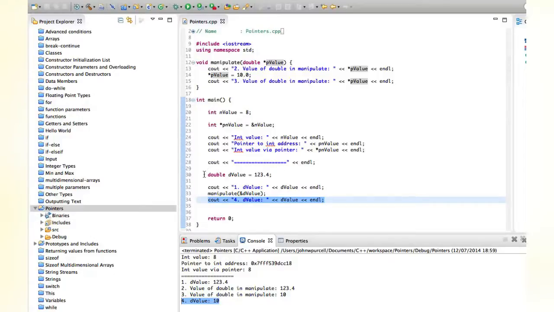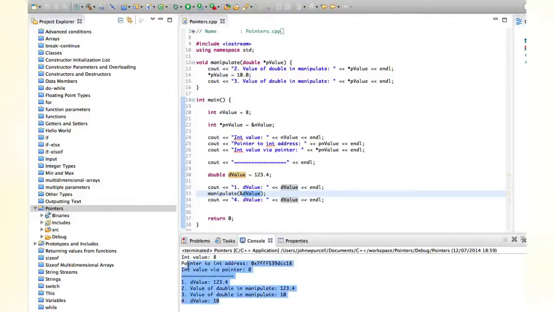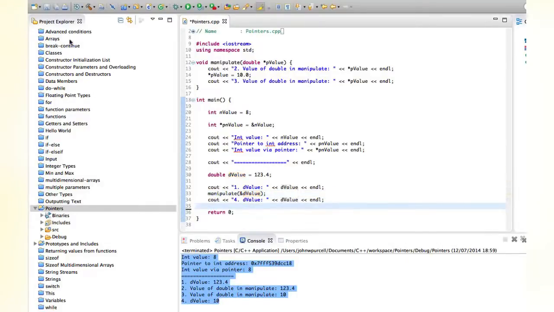So in this version of the program now, there's only one double. We don't have a copy of this double. What we pass is the address of the double. There's only one double, and this pointer points to that double. It has the address of that double, and we can use it to change the original value stored at that address. So that's it for this tutorial, and I'd highly recommend that you practice this yourself.